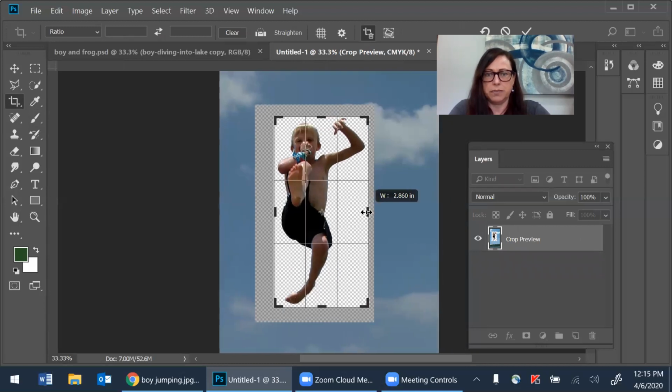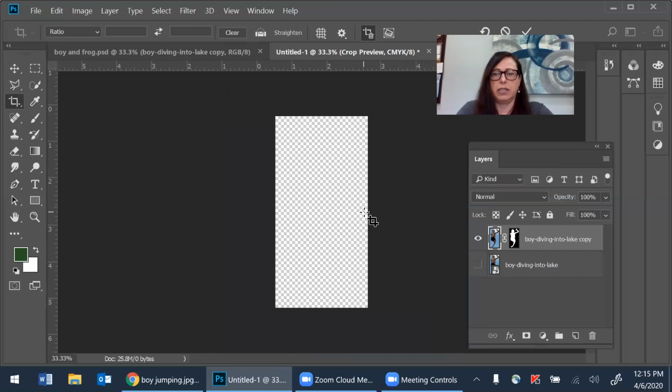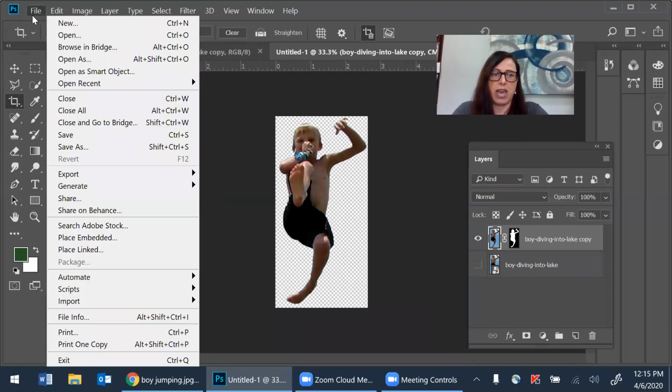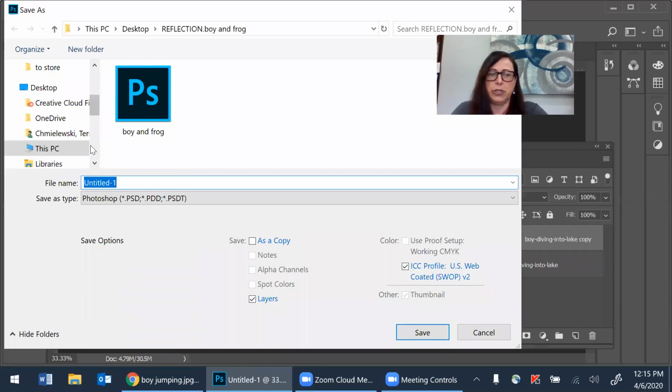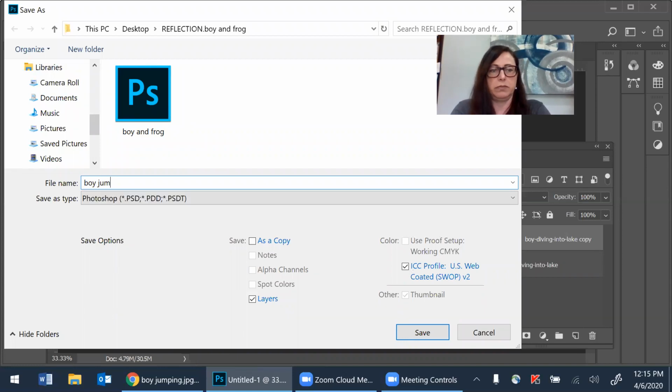So I'm going to come in here and do just like that. All right, I'm going to click yes. Then I'm going to go over to File, Save As. This is where you're going to do two things. We're going to save it as a Photoshop file in case you need to go back because you forgot to clean up something in the background. So again, we always save as a Photoshop. I'm just going to name it boy jumping. It is a Photoshop file, which I do want. Click Save.